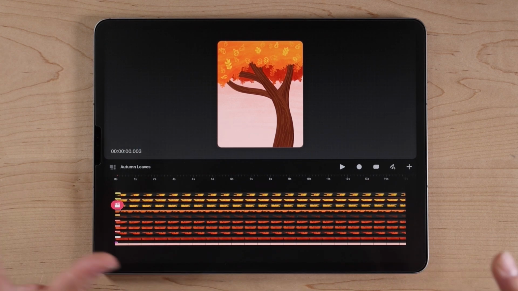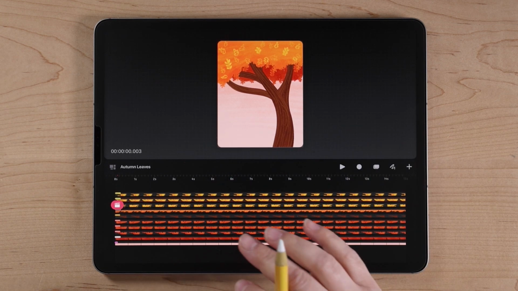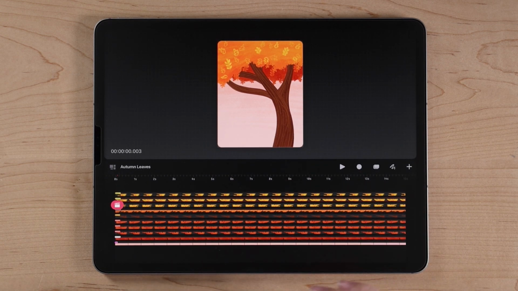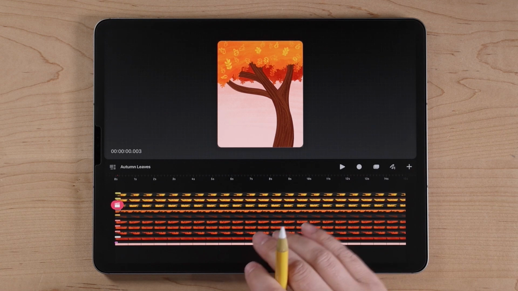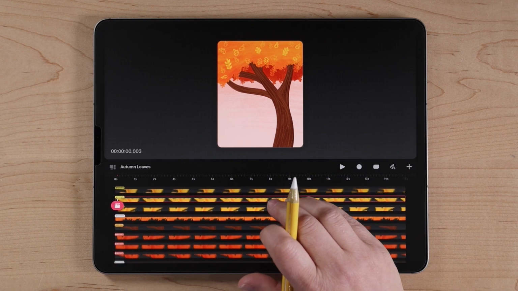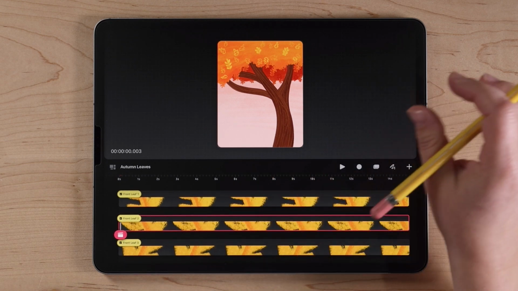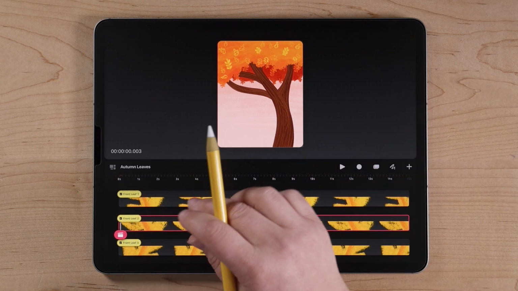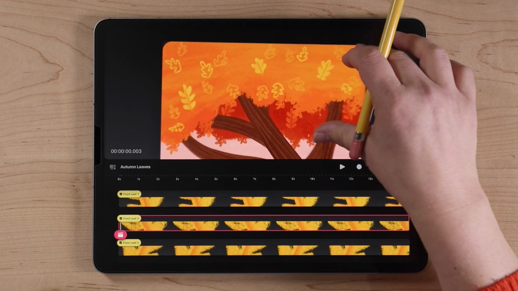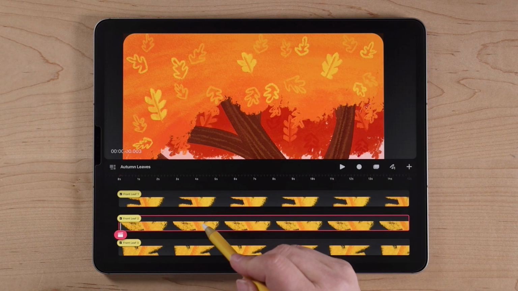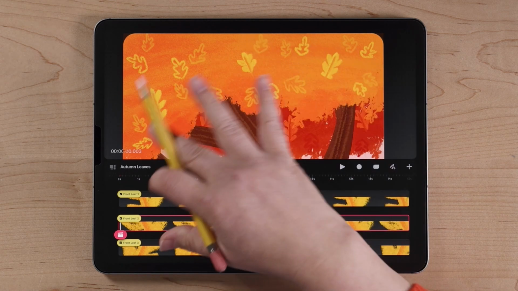Okay, so we've got our Autumn Leaves Dreams project opened up here, and this is all set up and ready for you to animate, but let me show you a little bit about what is in all these tracks. So I'm going to take 3 fingers and swipe up so we can zoom in vertically on our tracks and get a better look. So starting at the top, we have our yellow leaves, each on its own track so that we can animate them individually.